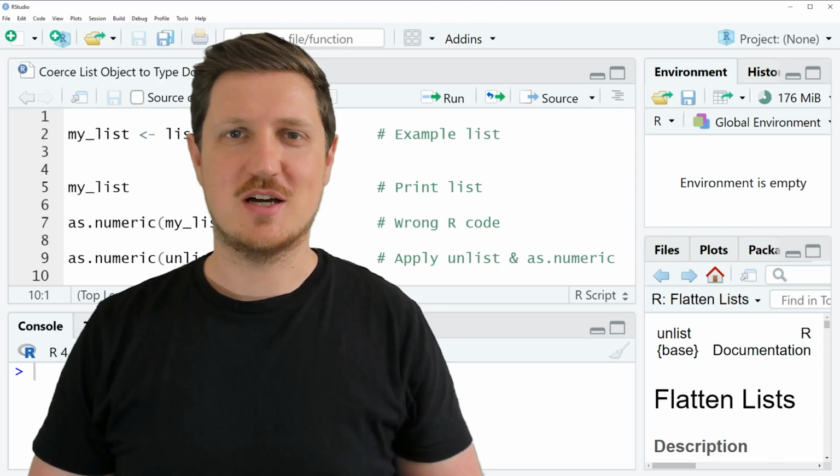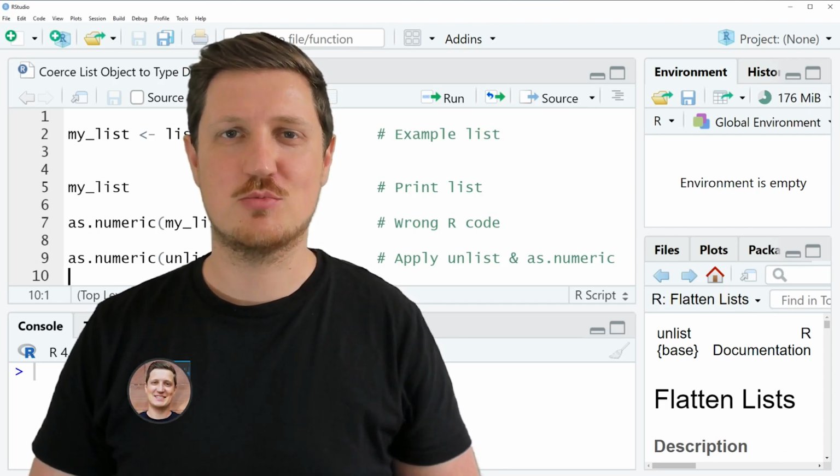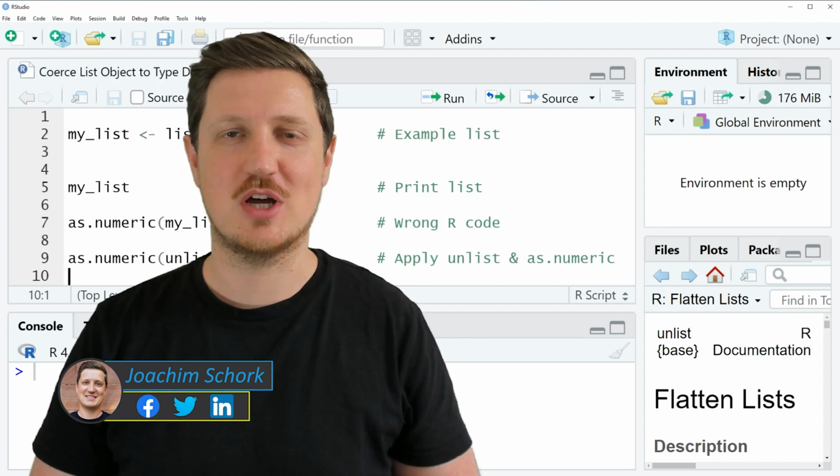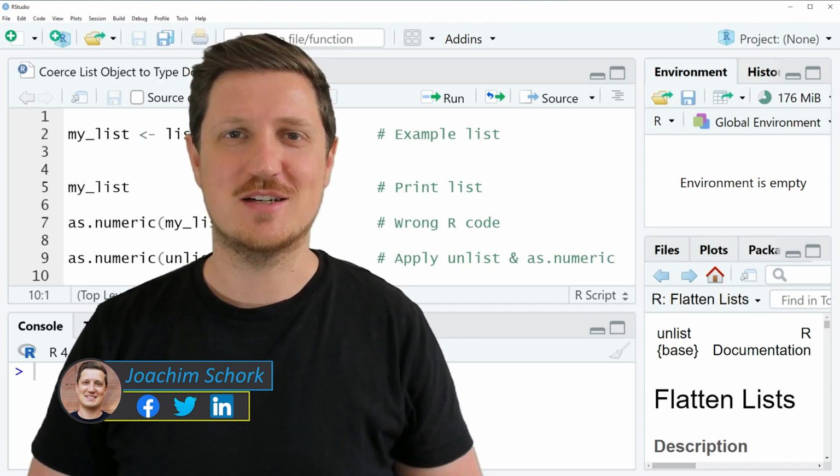This video explains how to handle the error message "list object cannot be coerced to type double" in the R programming language. So without too much talk, let's dive into the R code.